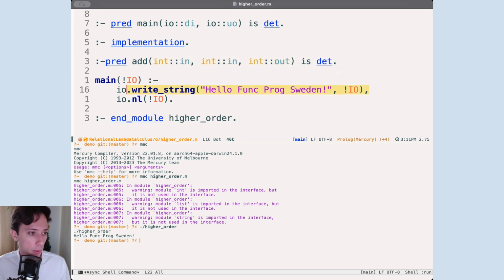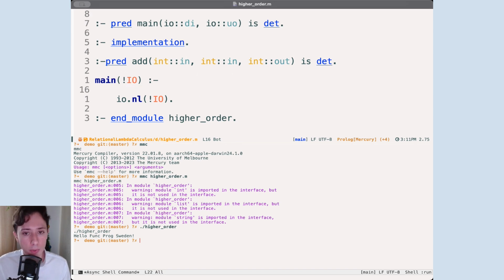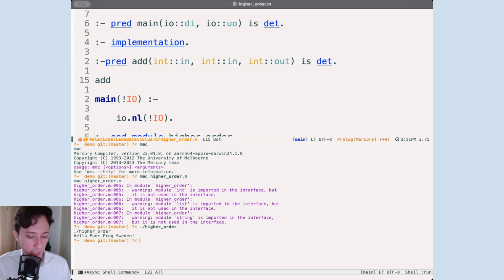So I'll remove this. And now here we're going to define the predicate here, which I forgot. So we're going to add. We're going to get A, B, and C. And the implementation of this is essentially that C is equal to A plus B. That's it. So that's our predicate. It's defining a relationship between C and A and B with add.